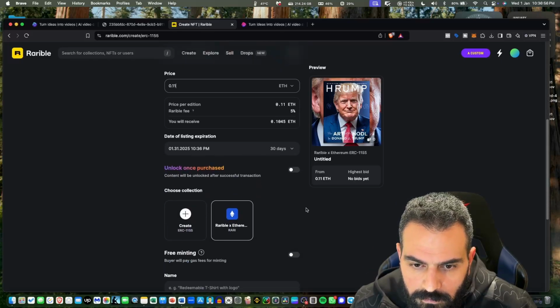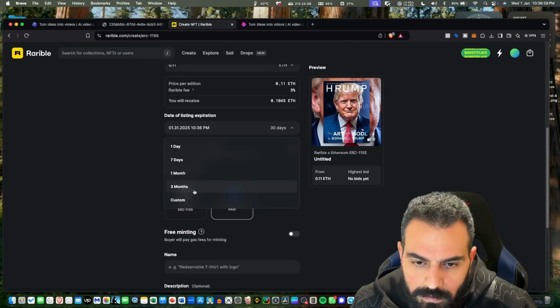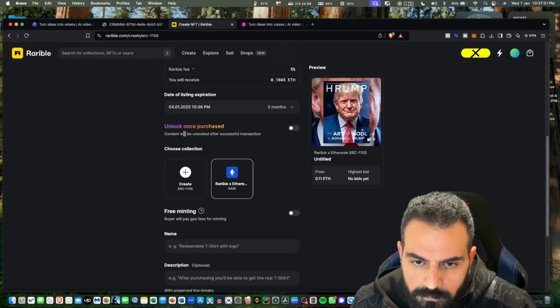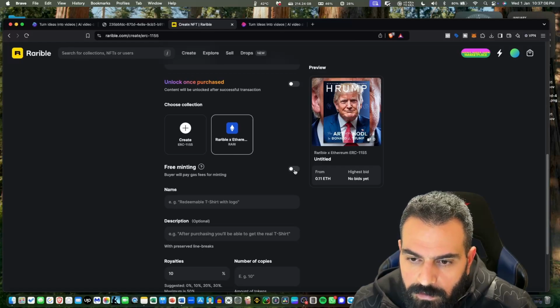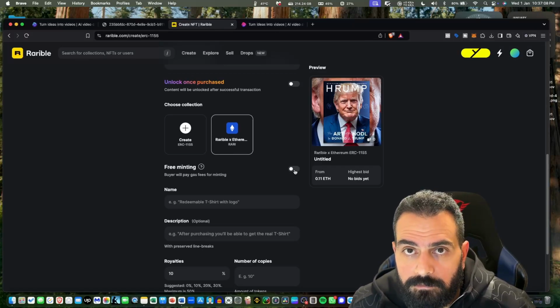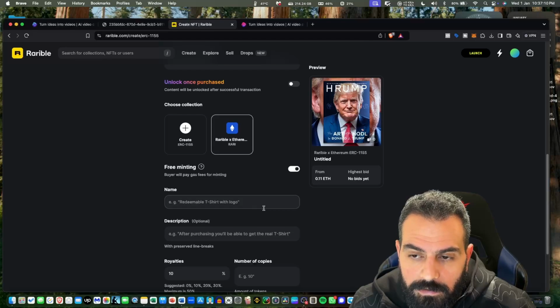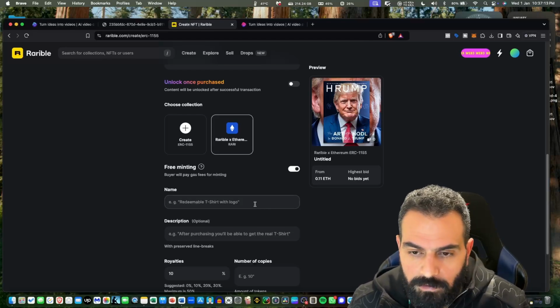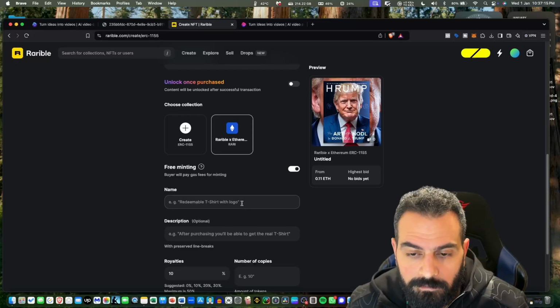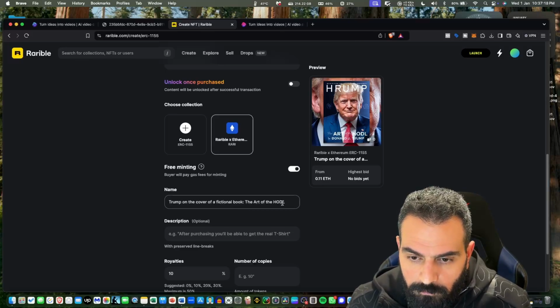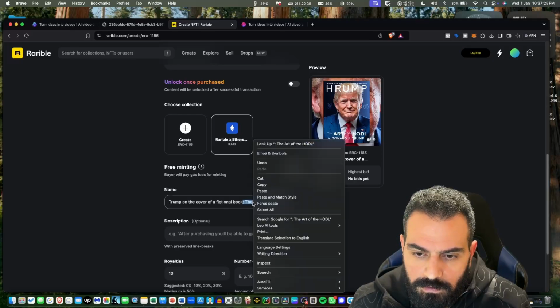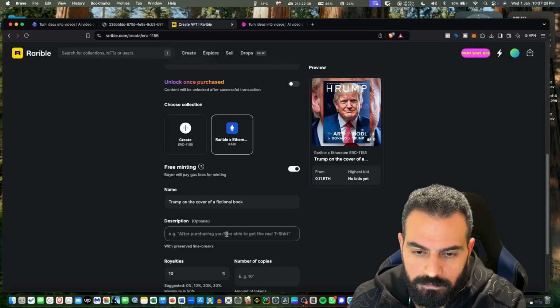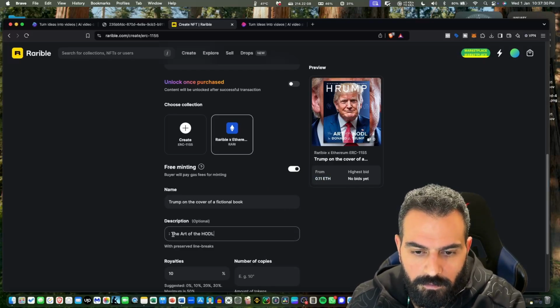And then you have to put the date of listing. I'll do it for 3 months. You can also put unlock once purchased, but in my case, I'm just gonna do it. You can select free minting. Free minting, basically, means once someone buys it, then it will be available and minted. And then you can put the name. In my case, I'm gonna put Trump on the cover of a fictional book, and the description is going to be The Art of Hold.